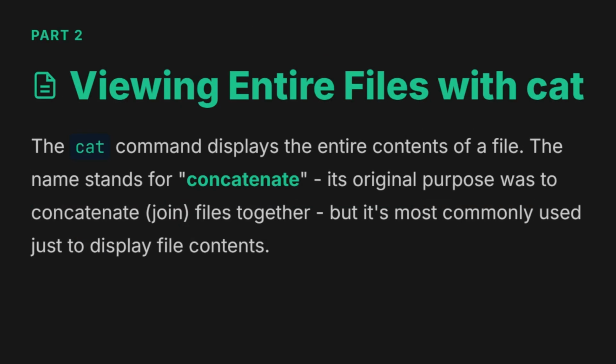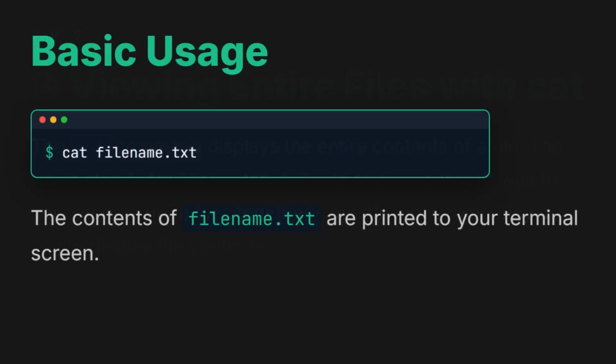The name cat stands for concatenate. Its original purpose was to concatenate, or join, files together, but it is most commonly used just to display file contents. You can see the basic usage on the screen here: cat filename.txt. So whatever your file name is, plus the extension, with a space between cat and the file name, and the contents of that file will be printed to your terminal screen.